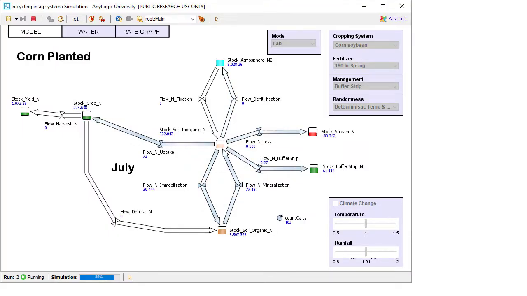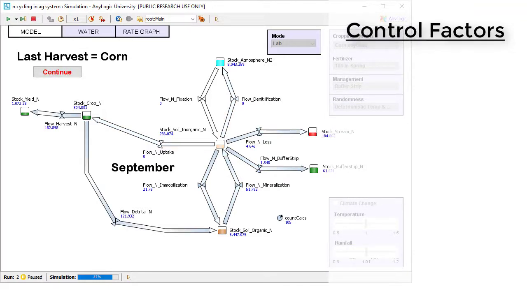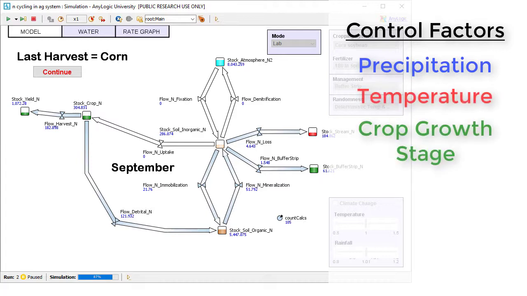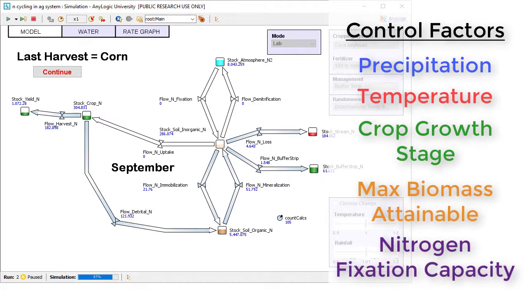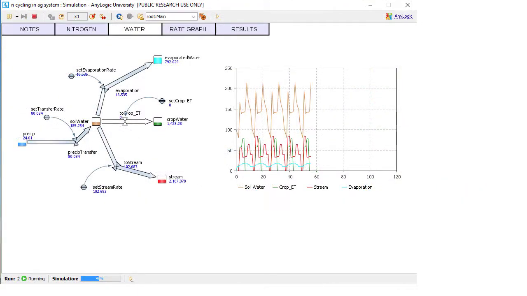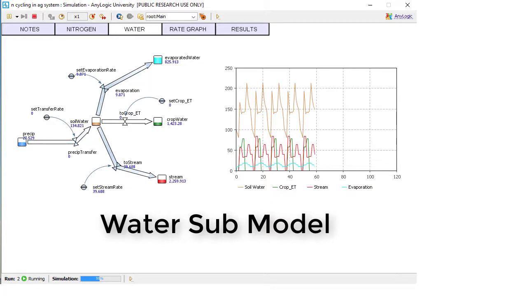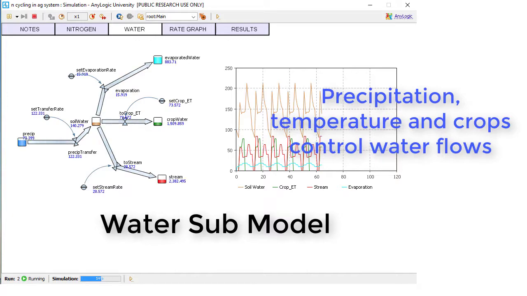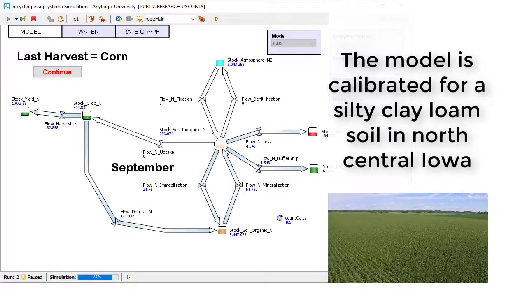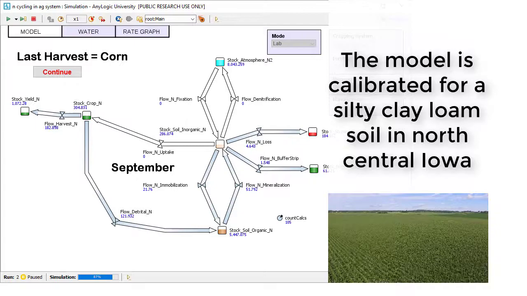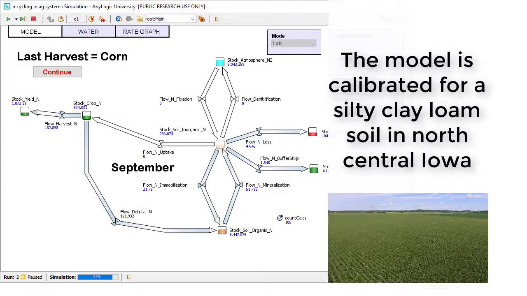Although not explicitly depicted, the model flows are controlled by these factors: precipitation, temperature, crop growth stage, maximum biomass attainable, and nitrogen fixation capacity. Because the water cycle is so integral for nitrogen cycling, this model includes a water submodel in which precipitation, temperature, and crops control water flows. The model is calibrated for a silty clay loam soil in a conventional agricultural system in north-central Iowa.